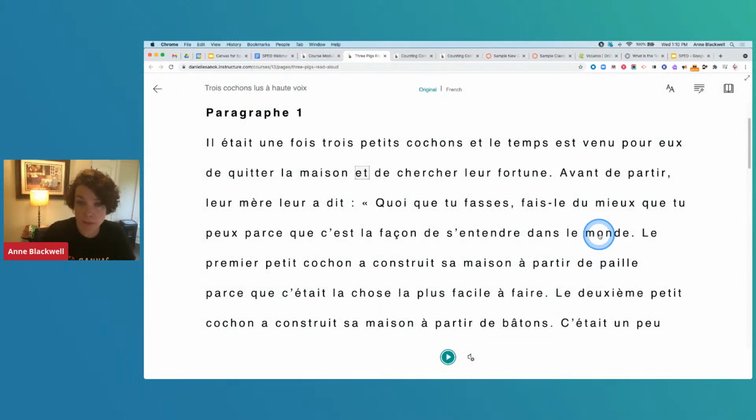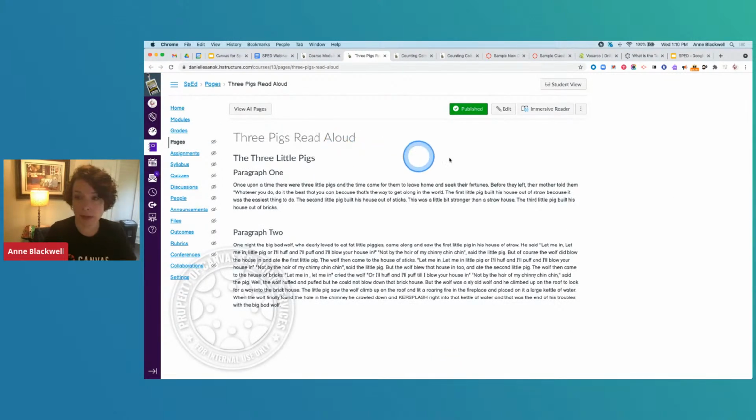Nice feature. So again, use cases galore why you'd want to do this. ELL is not the only reason you would want to do this. Just simple read alouds, honestly. So really nice feature inside of Canvas. Definitely use it.